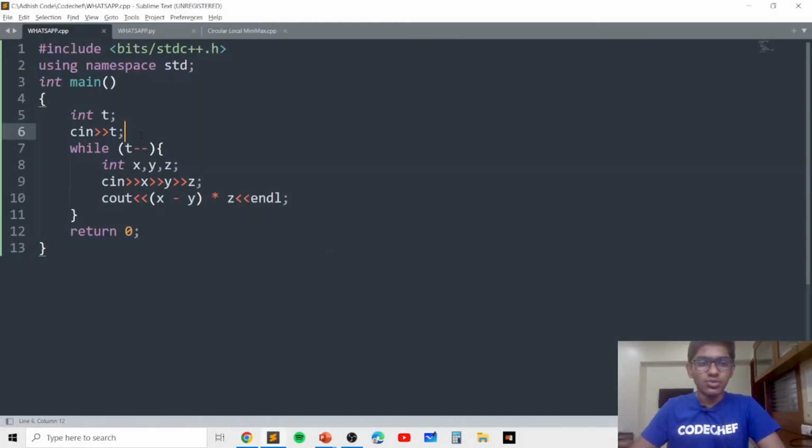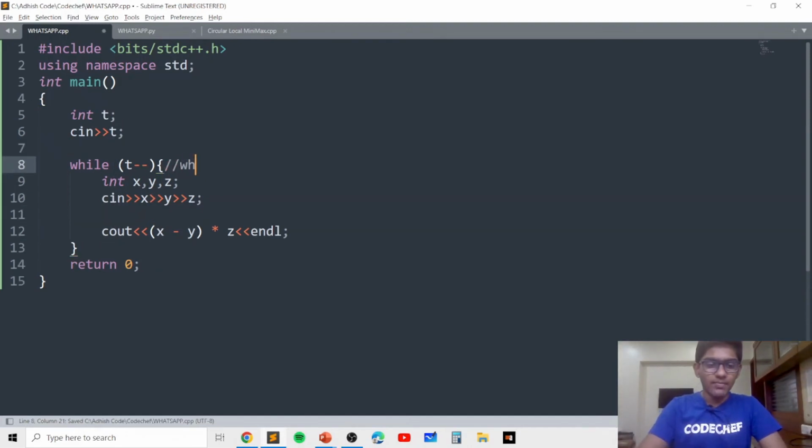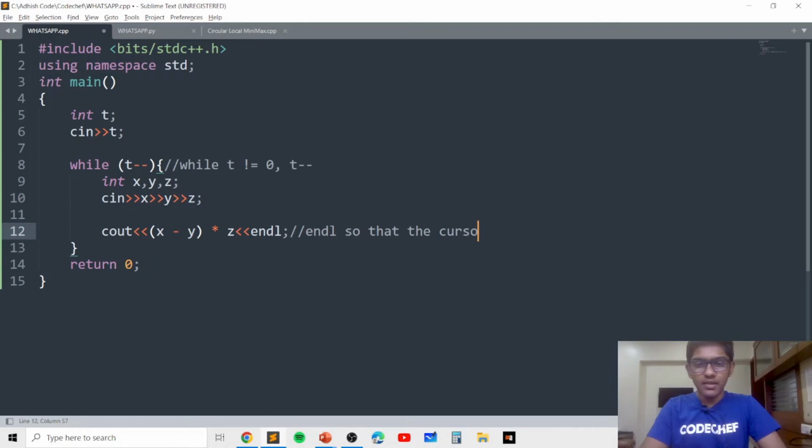So in the C++ code, while the number of test cases is greater than 0, or actually while t is not equal to 0, we will decrease t and we will take in the values of x, y and z and print x minus y into z with an endl so that the cursor goes to the next line.